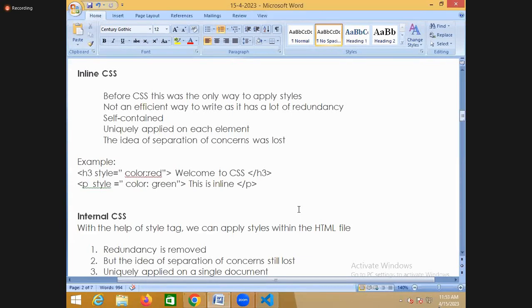External CSS. It means you are putting all the styles within one file, and you save that file with the extension .css. Inline means only one tag. Internal means one web page. External means multiple web pages. Inline means styling only one tag. Internal CSS means you create styles, and those styles can be applied to elements of which one? The current page. But you cannot apply those styles to another page.